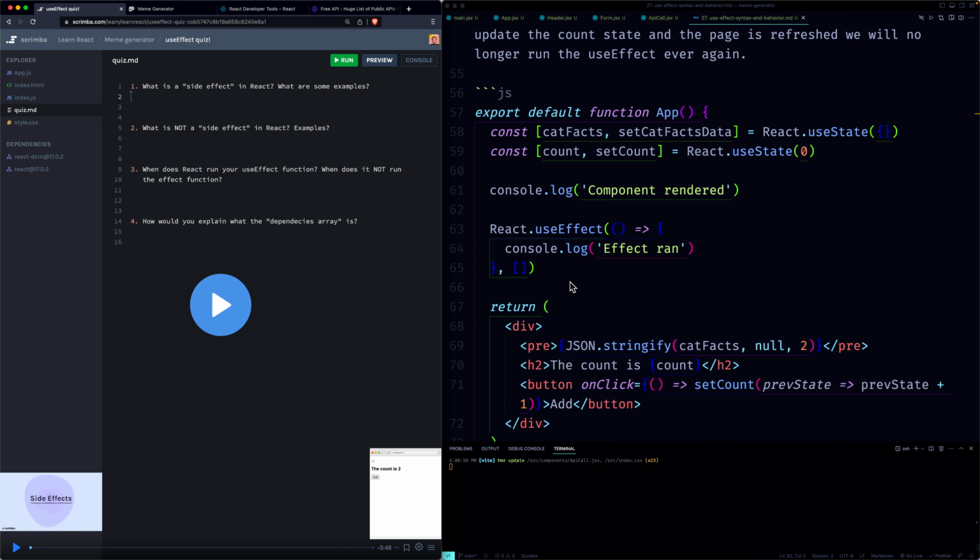All right, so we're gonna do another Scrimba challenge, and this is just a few questions. So what is a side effect in React, and what are some examples?